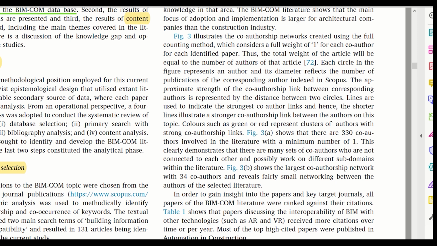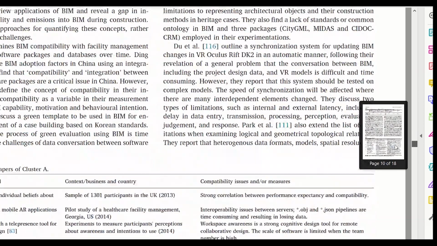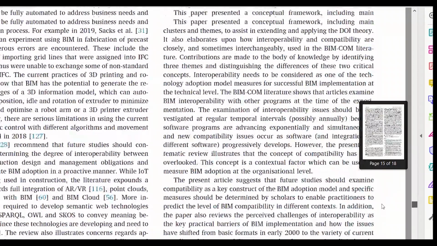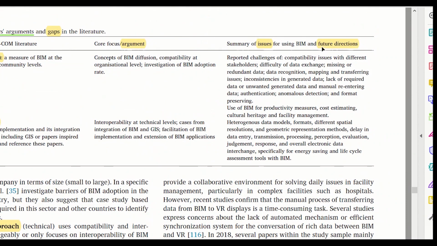And then you need to know what further questions or directions for the future have been offered by other papers. So when you review other papers, you need to see their suggestions as well. Most papers suggest some topics or directions for the future. Even in this review paper you can see future directions. So what are the gaps, arguments, and also issues and future directions. You can learn from previous papers like that.